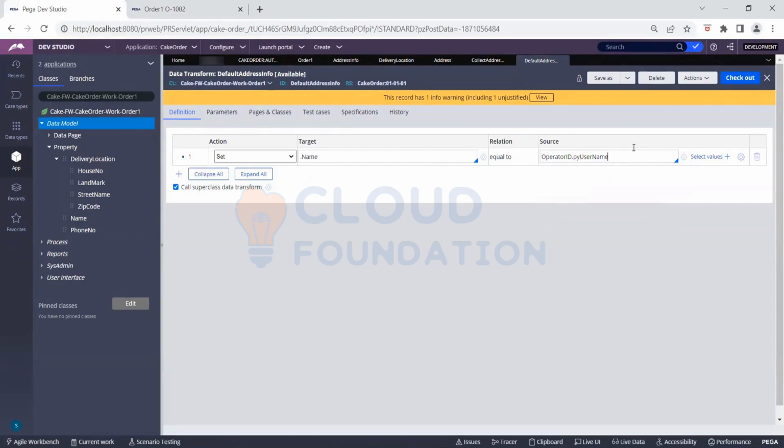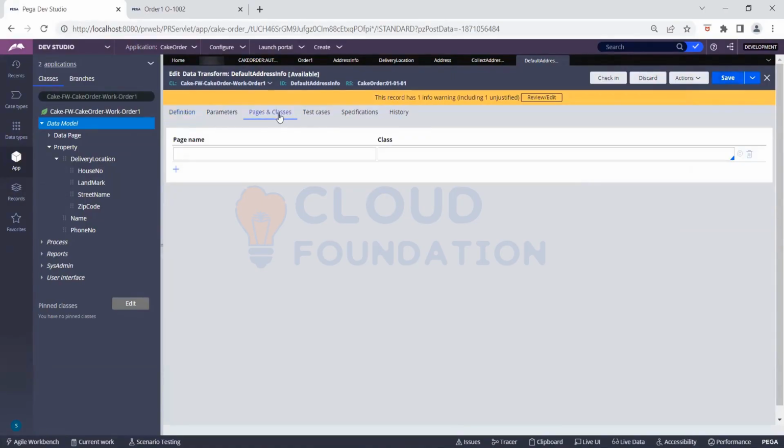Check out. I think it will throw an error. Save it. It's not, but still, you have to give this operator ID in pages and classes or else it will not get the context. You said that. For this one we need the PEGA class. I'm telling you the context, right? The context is nothing but here you need to give the page name class. You need to give the PEGA class of this particular page.